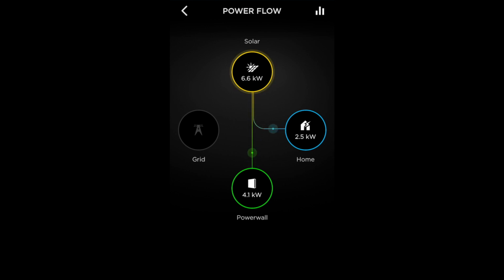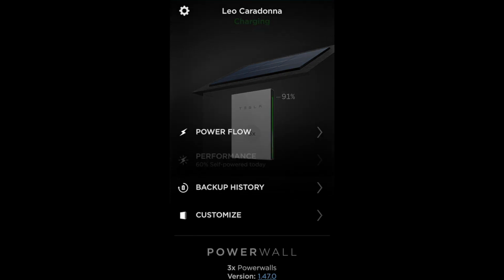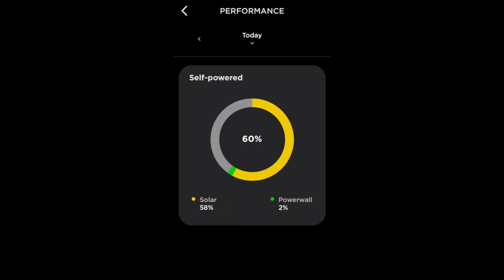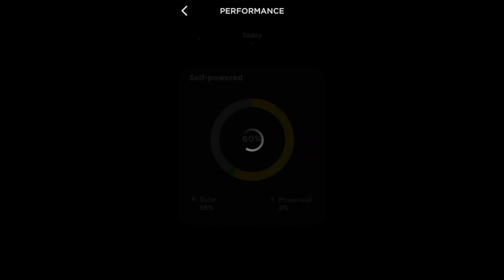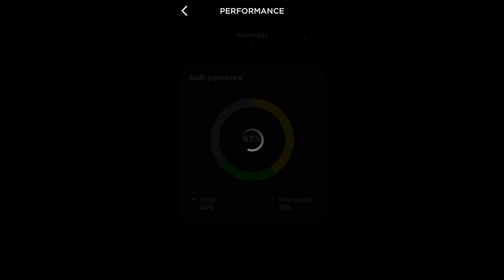I'm going to go back a screen. And so on the performance, you can hit this. This is a very simple way to see what's happening. This is so far today. I'm going to use the back button to go to yesterday. So in this case, this customer was 63% self-powered, 23% came out of the Powerwalls, and 40% of the energy came from solar. Let's go to the previous day to that.